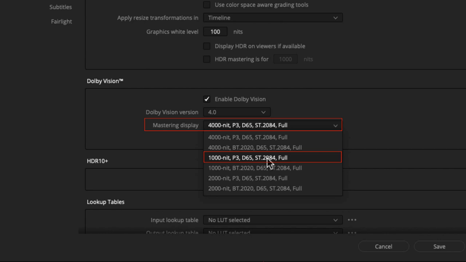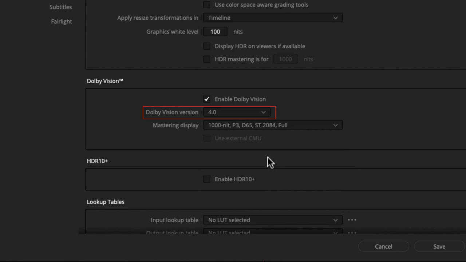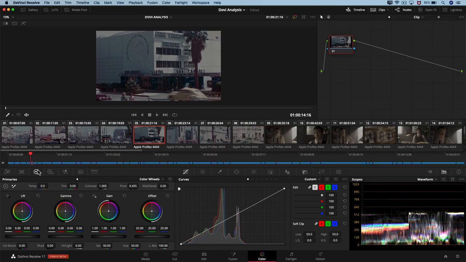P3D65, ST2084, full. As a tip, be aware that changing the version after the Dolby analysis was performed will result in the deletion of your previous analysis. Once this setup is complete, the Dolby Vision module will be active on the color page, and we are ready to grade the image and make our analysis.